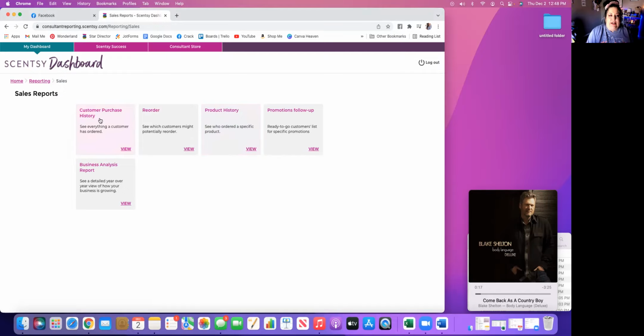So the first thing here is customer purchase history. That's going to be able to see, like if you're looking for a specific customer and you're like, what kind of scents do they like, right? Things like that. Who ordered the scent Boho from me, right? Those are different things that I can search for and filter through all of my order history. Reorder, again, same kind of thing. Product history, again, more of that specific product.